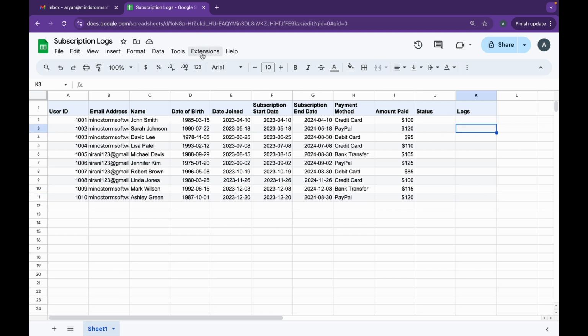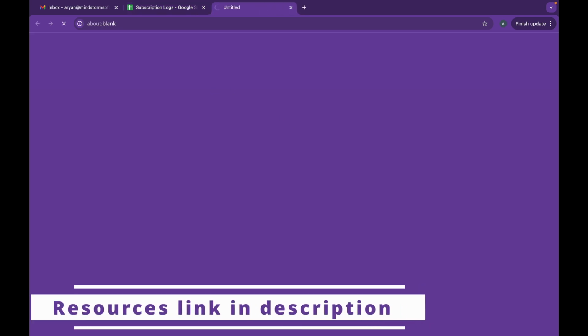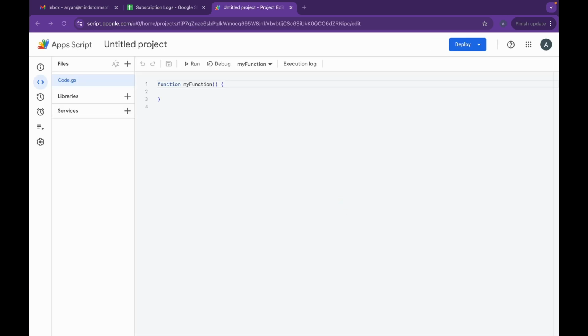So let's open up our Google Apps Script editor by going to Extensions and clicking on Apps Script. I'll be leaving the Google Sheet link in the description with the code, so if you want to work with it, you can check that out. Now that we are in the editor, I'm just going to clear this up. I'm going to create a new function here and name it checkAndSendRenewals. This is the name of my function.